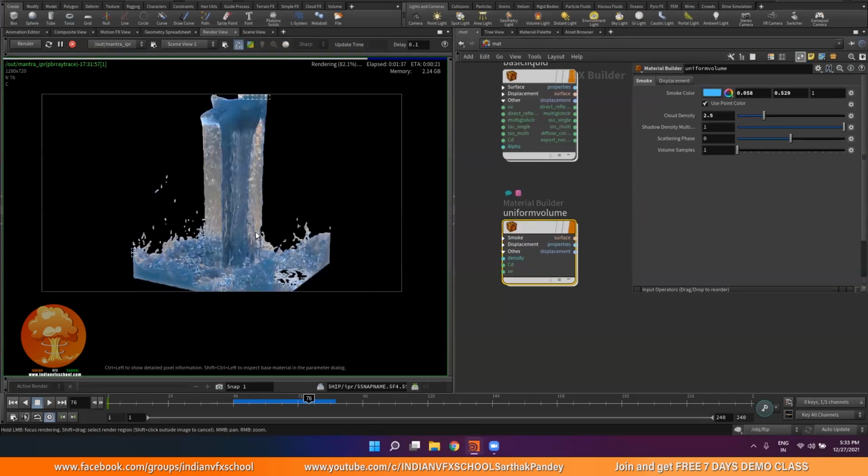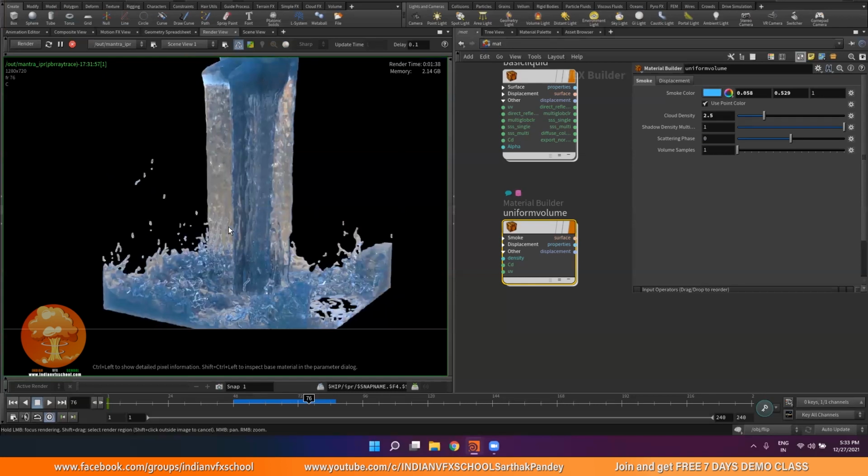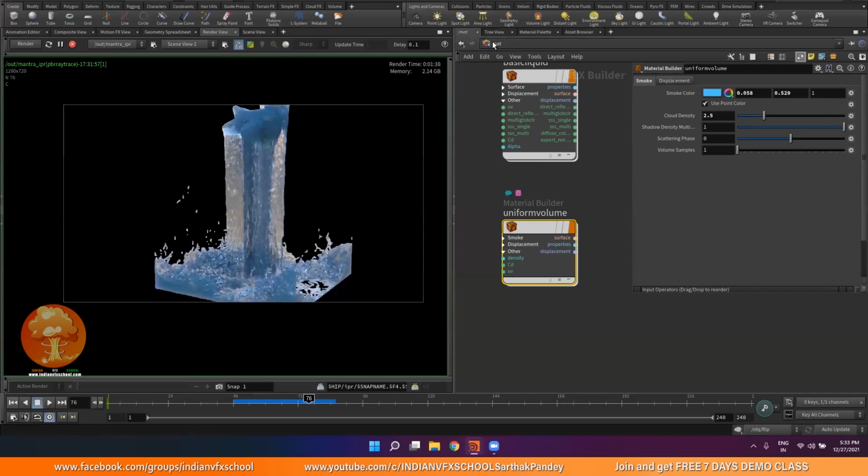Okay, so you can see now we have rendered this out and it's looking something like this, and it's a lot better than just having a refractive water. This one looks a lot better. Now we will see how we can save this to the disk.